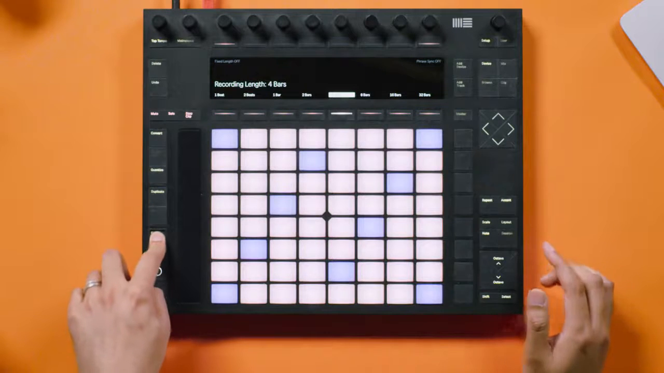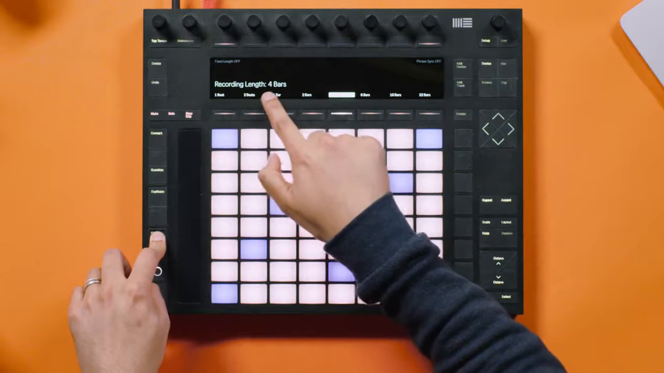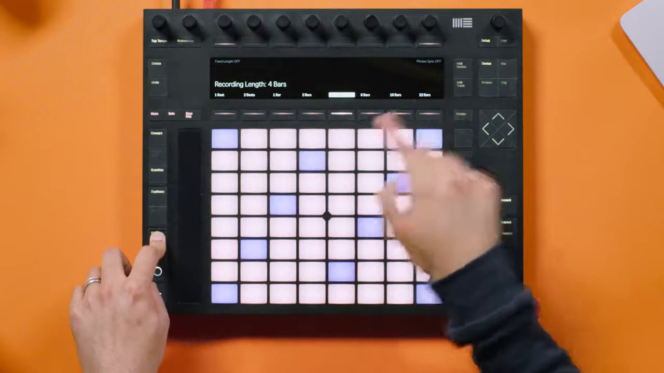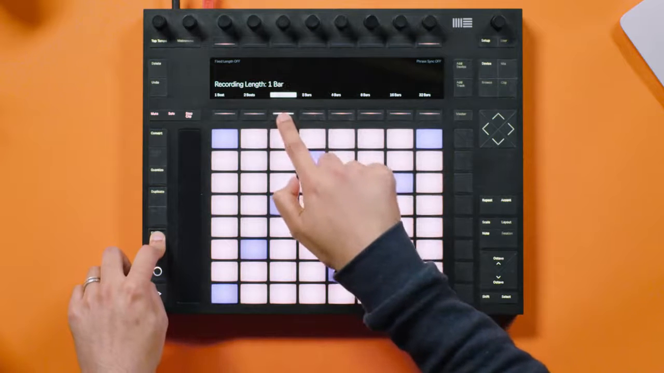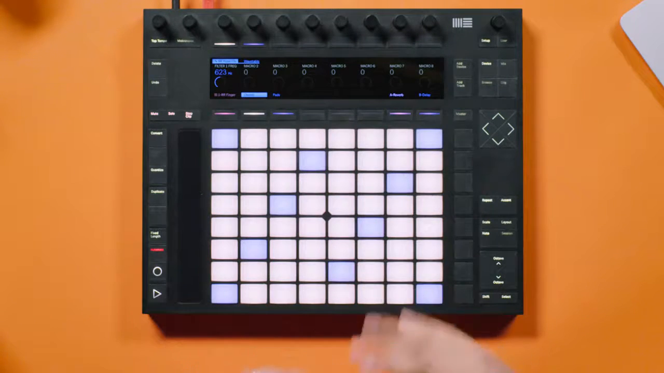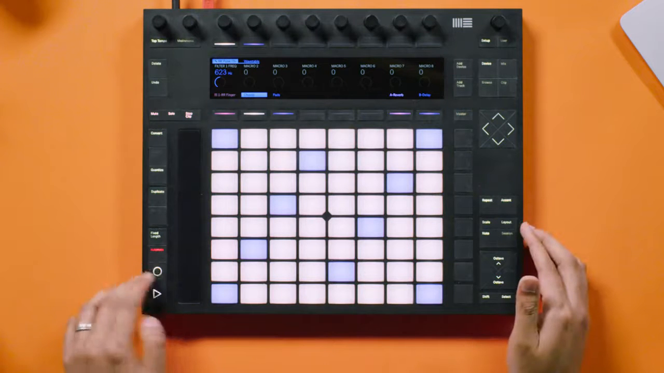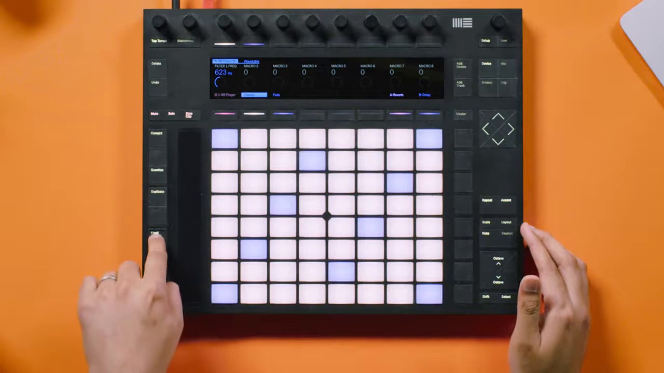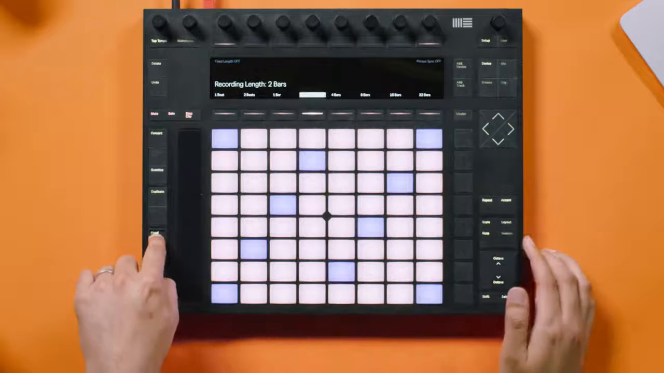To make this process slightly easier for me, I'm going to make use of the fixed length feature on the Ableton Push. So if I tap and hold fixed length, you can see here the recording length can be set to specific bars. So for example, if I set it to 1 bar, I can record 1 bar and Live will automatically loop that recording. I actually want 2 bars, so I'll tap and hold fixed length and set it to 2 bars.